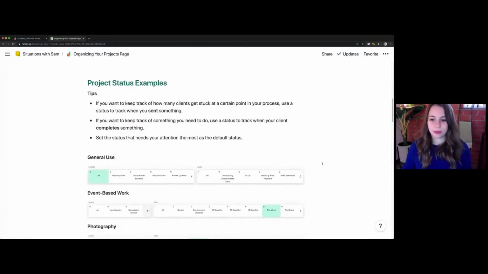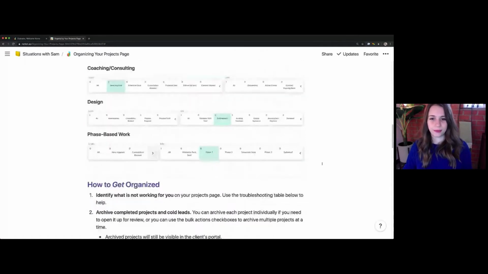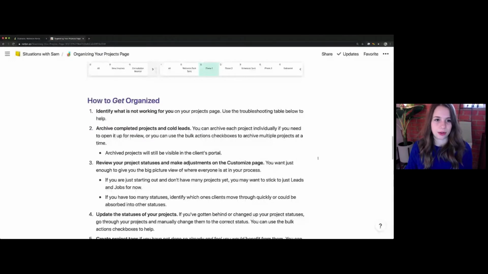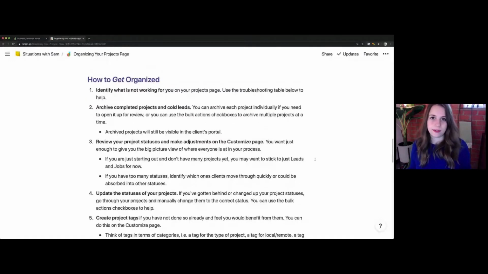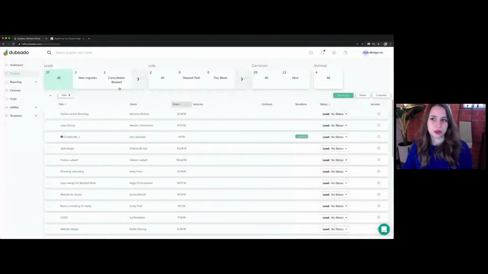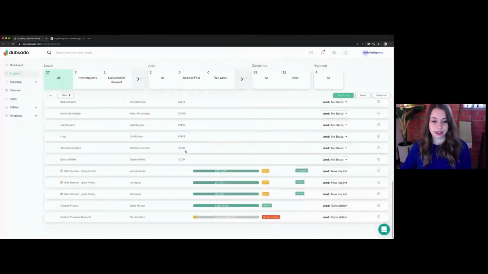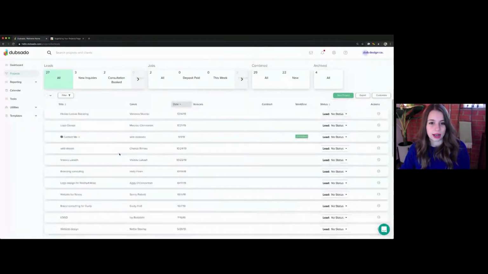Now we're going to jump more into actually wrangling in your projects page and how to get organized if you are not organized already. So I do want to quickly jump over to my sample account here, and I put in a bunch of example projects. So we can see there's a lot going on here. Oh my goodness, so many different projects. They're not all looking organized.